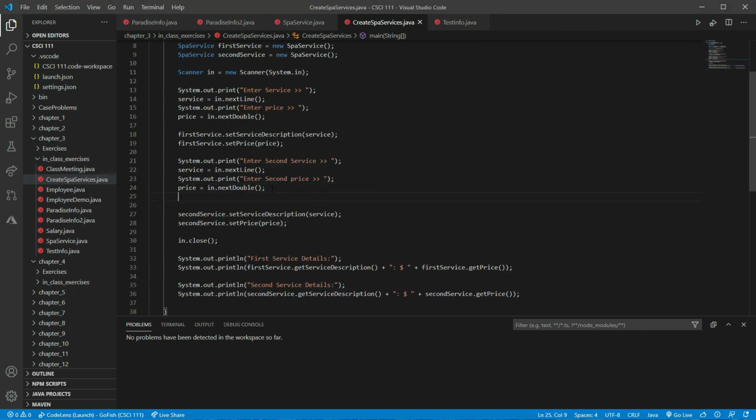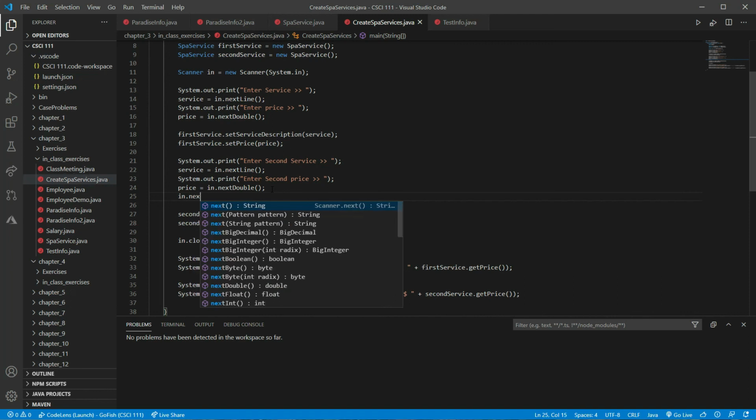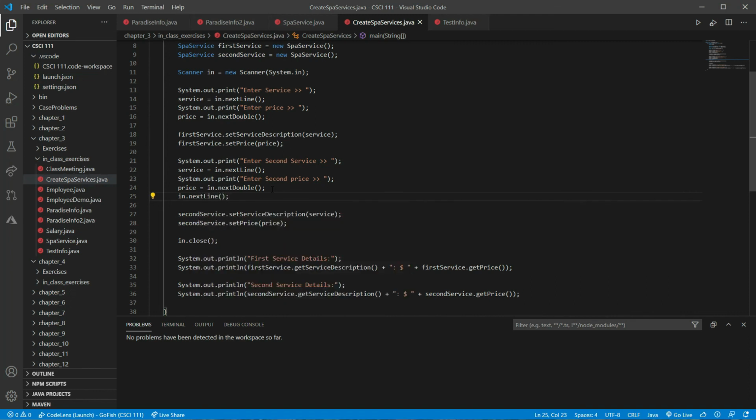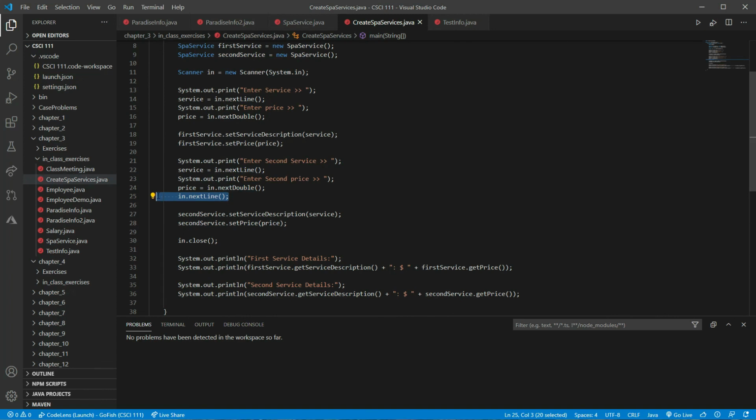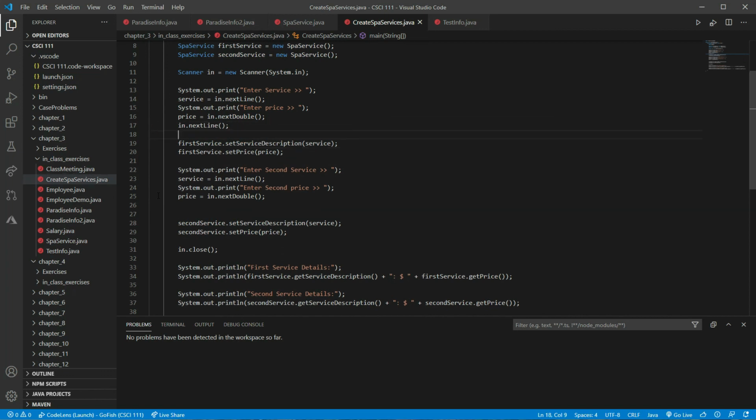After our nextDouble, we're just going to do nextLine, semicolon. Okay, and that's going to allow it to absorb that extra, I'm sorry, that's the wrong place. I need it up here. Actually, I need it in both places, but nextLine. After the first. So this was the first service here. We needed to get that nextLine. Then the second service. And I could put it here as well, which is fine. Let's go ahead and run that.